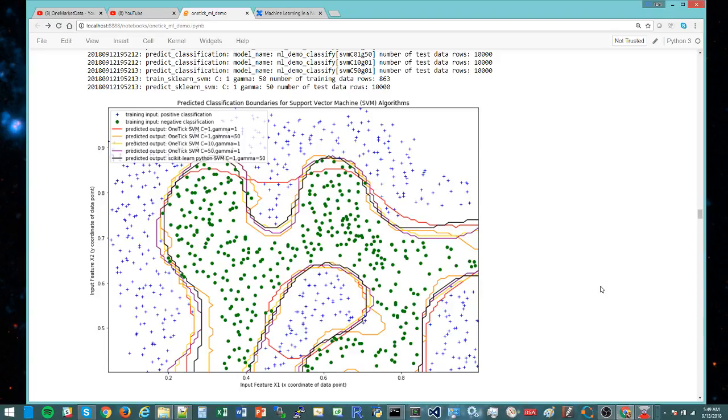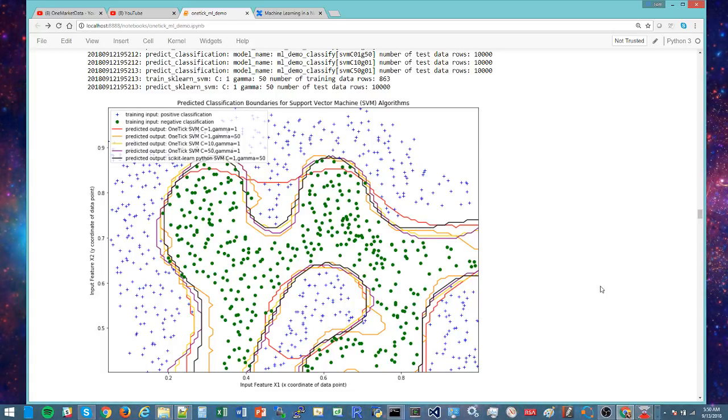And the reason why they don't match exactly is because OneTick and scikit-learn use different underlying machine learning libraries. OneTick uses the dlib C++ machine learning library, whereas Python scikit-learn uses libsvm, and they both implement the support vector machine algorithm slightly differently, and that's why we see slightly different results here on this plot of the boundary curves.